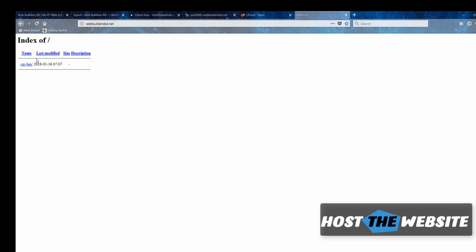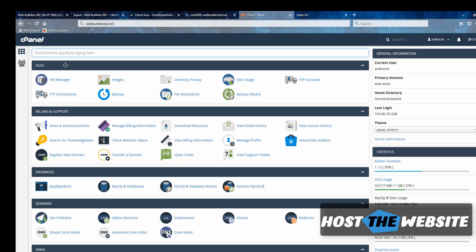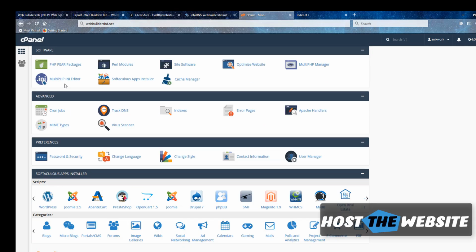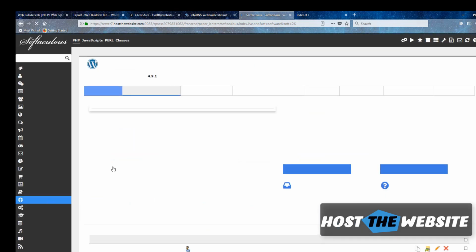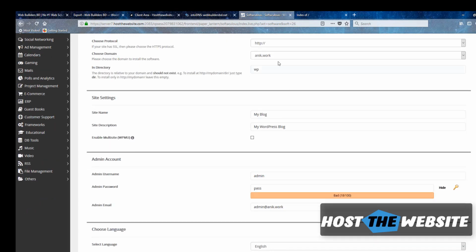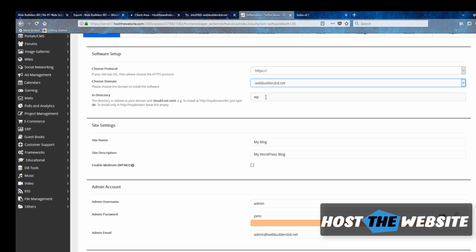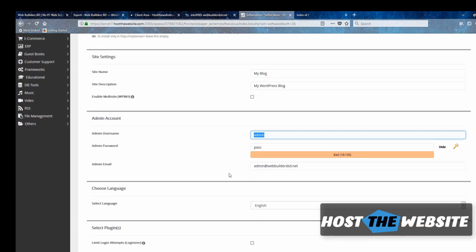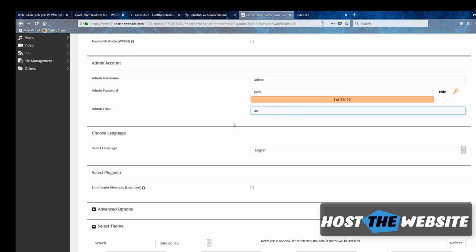So now what we need to do is install WordPress for this website using our new server cPanel. After logging in to cPanel, I will search for WordPress, or it will be at the end of the page. I'm clicking on WordPress and install WordPress in webbuildersbd.net. Make sure the directory is blank. Whatever is used will be okay.